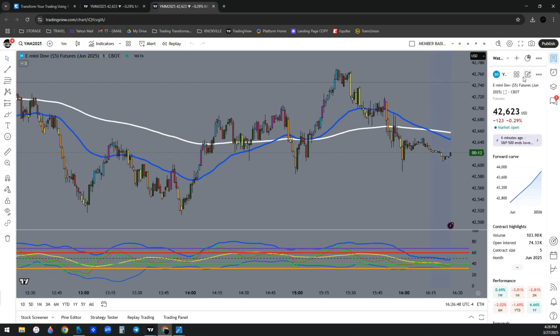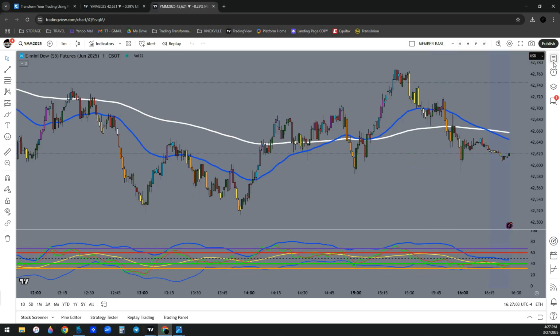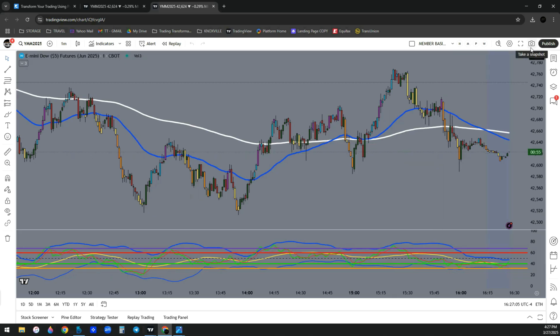You could set up a watch list right here of your symbols. I only trade the YM, so I don't really use that feature. But if you're trading NASDAQ as well as S&P or maybe some currencies or gold, you can set all of that up inside of here for quick access. Publish, I don't publish anything.